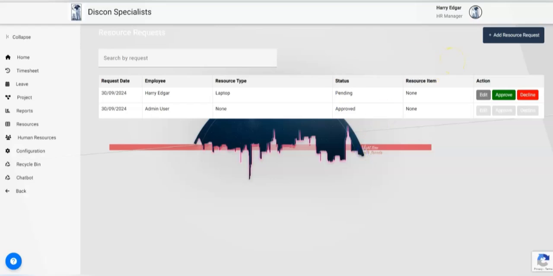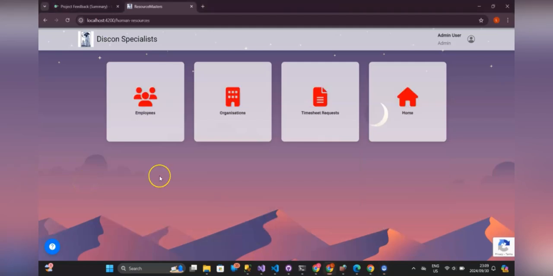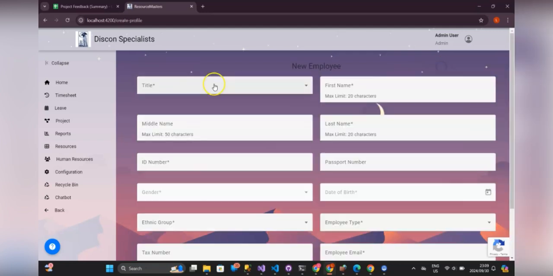Thank you. So I'll be taking you through human resources. In human resources, HR is able to add employees, edit employees, and view employee details. So we'll start off by adding a new employee.